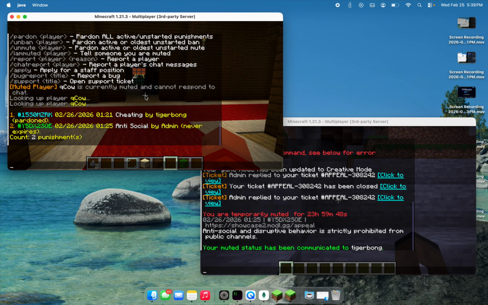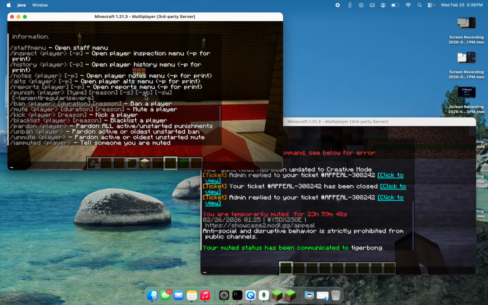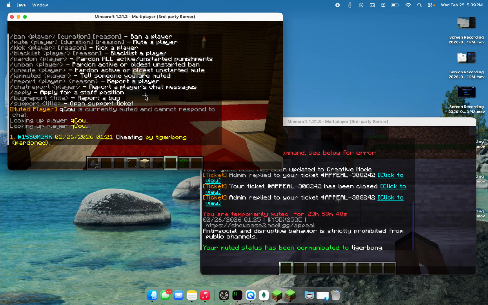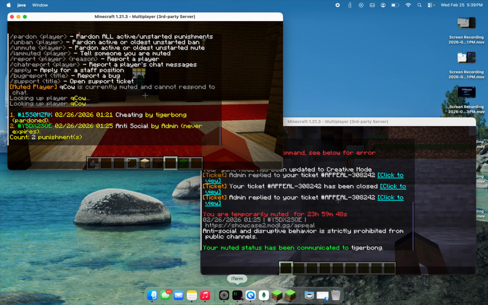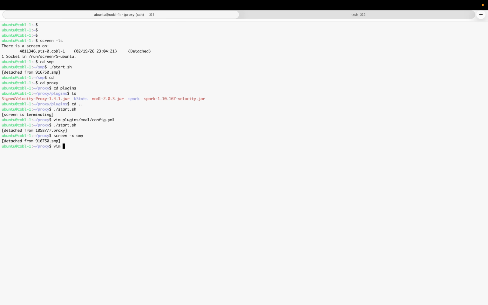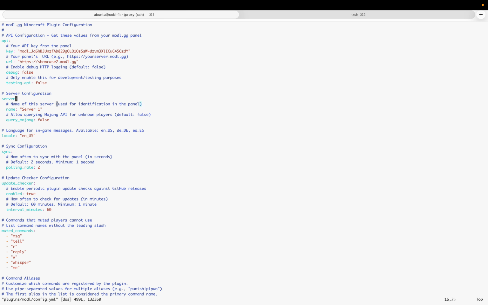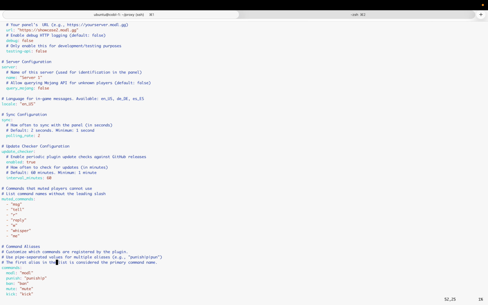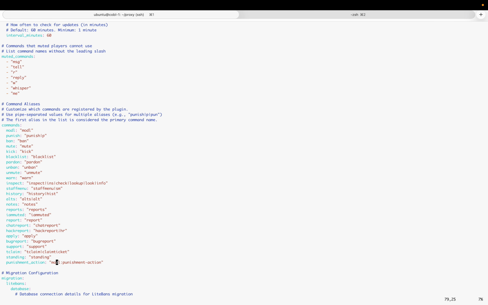I think that's the bulk of it. So I'll showcase the configurability. Plugins, the plugin's folder, config. You can change the different server names if it queries Mojang. This is for offline mode servers. The different locale, how often to pull, update checker, what commands should be blocked when you're muted. You can change all of the aliases for commands.